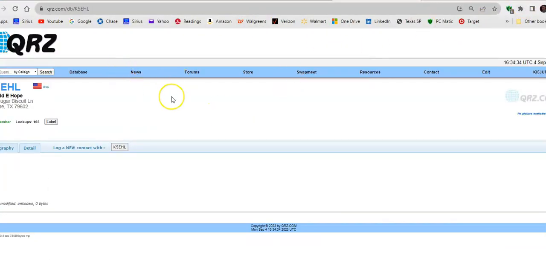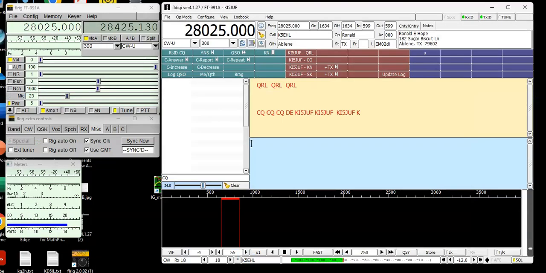It populates it over here, it brings it up, but the beauty of this is you can just minimize your Internet Explorer or Chrome, whatever. Now I've got all the information right here. This is where he's located at, Abilene, Texas, his grid square. So I've got everything I need here.